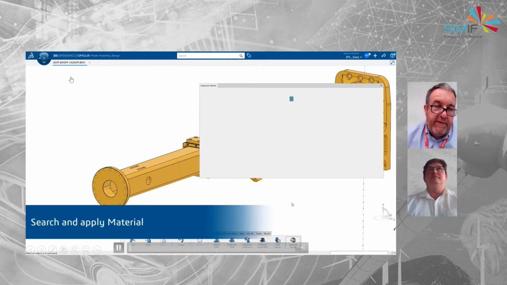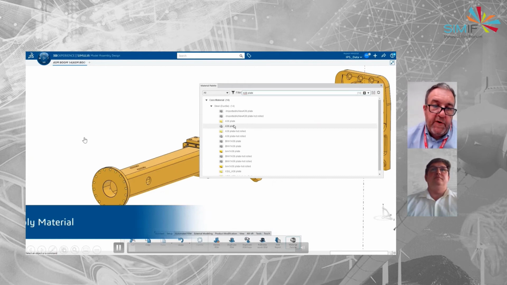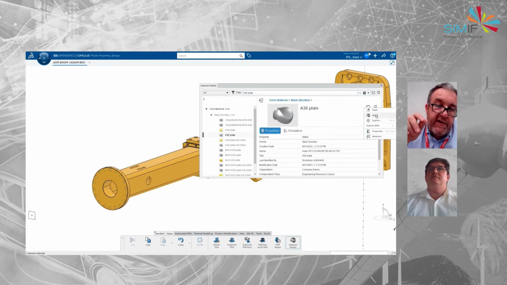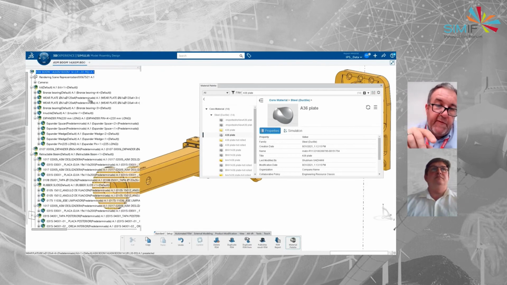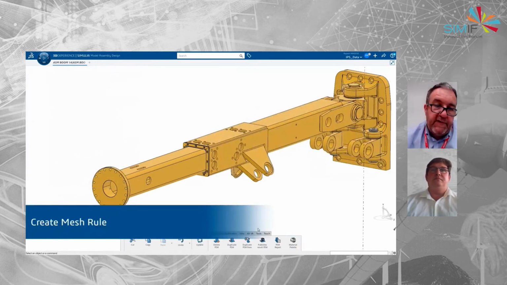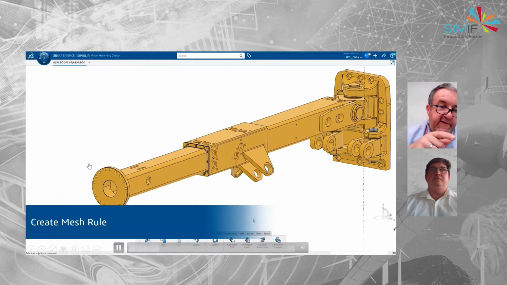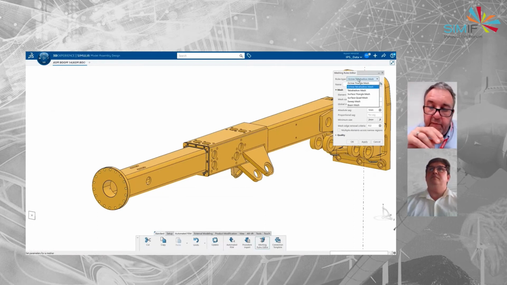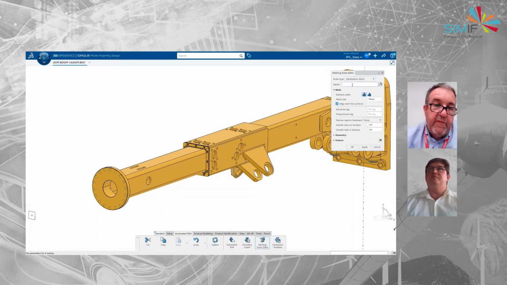Yeah, so the first thing, if you guys are similar to SolidWorks, I'm going to apply the material. You may have applied it in the 3D geometry itself, but from here on the platform, I'm going to make sure that I'm assigning all the metal to be this A36 plate, and assign that to all the parts within the assembly. The next step, we're going to create the mesh rule, which is going to run through the whole assembly based on some parameters that we're looking for, and then apply a tetrahedral mesh to that particular geometry.